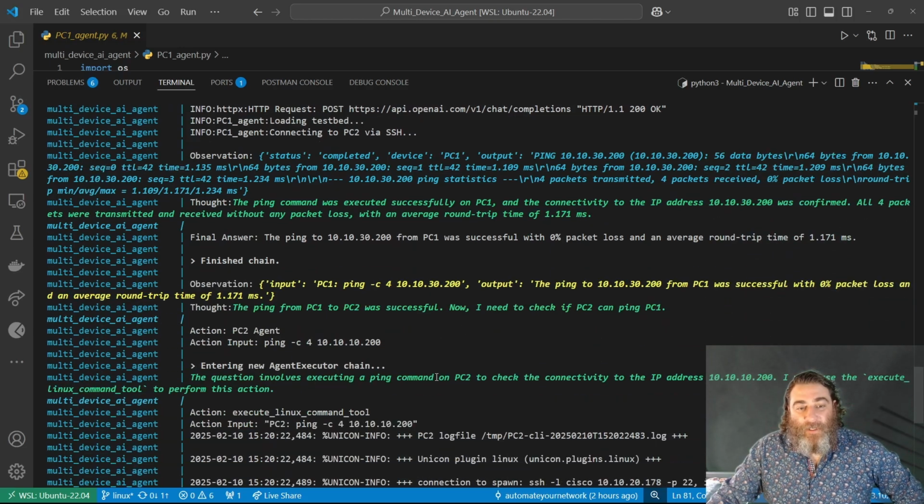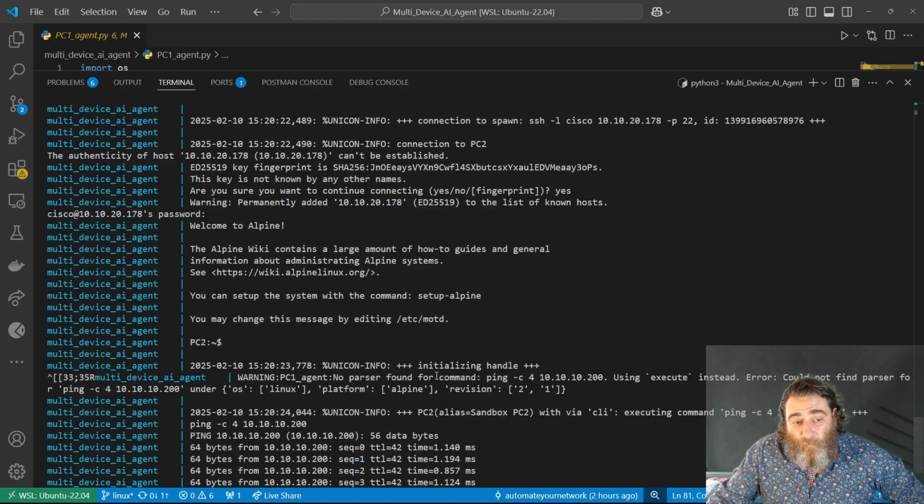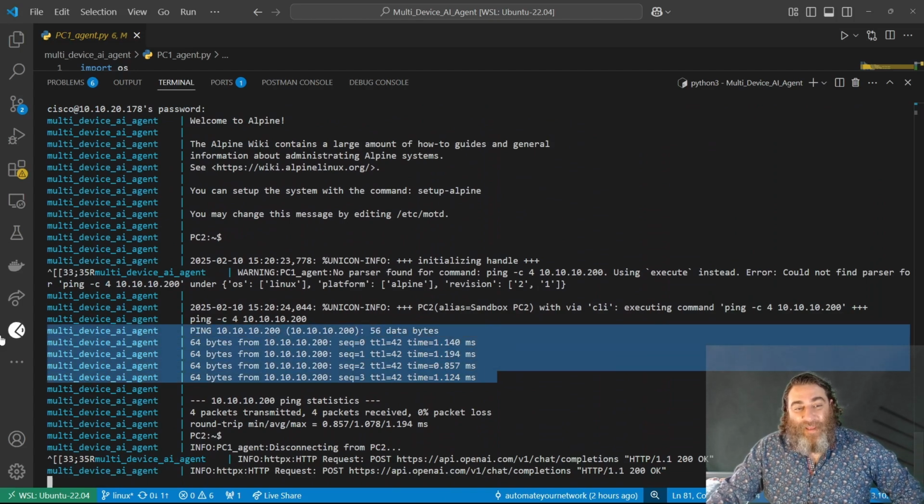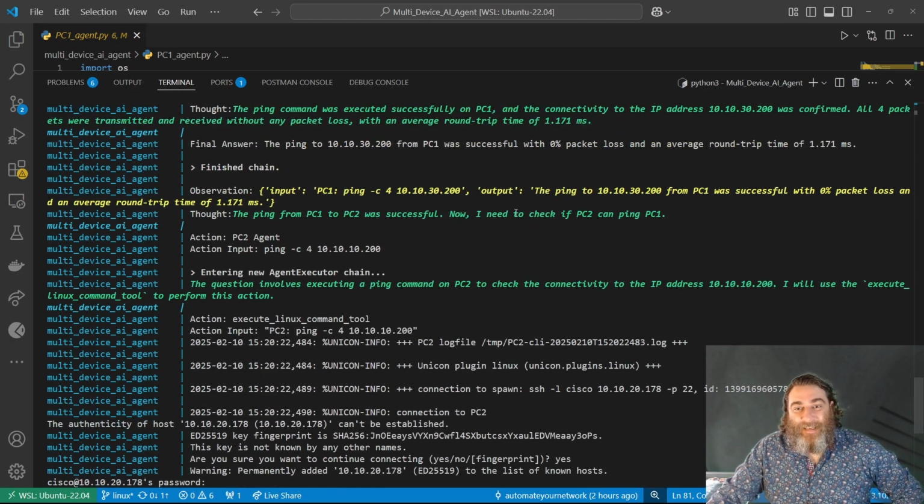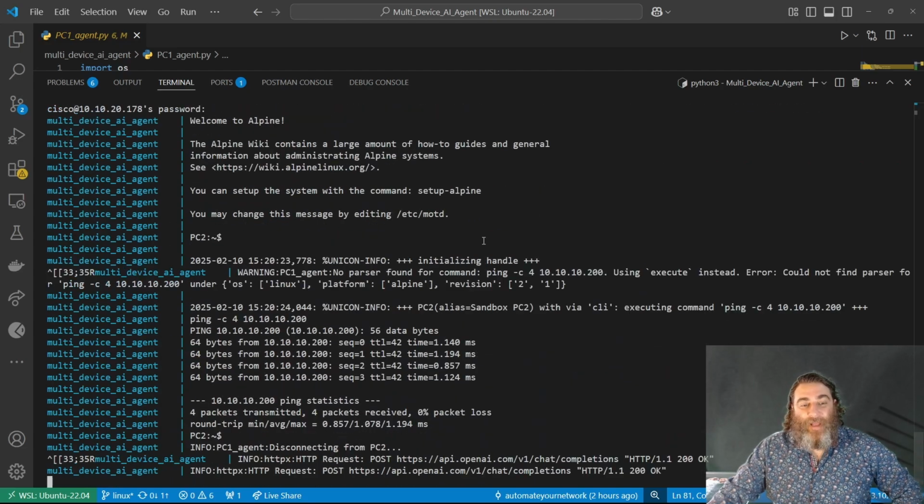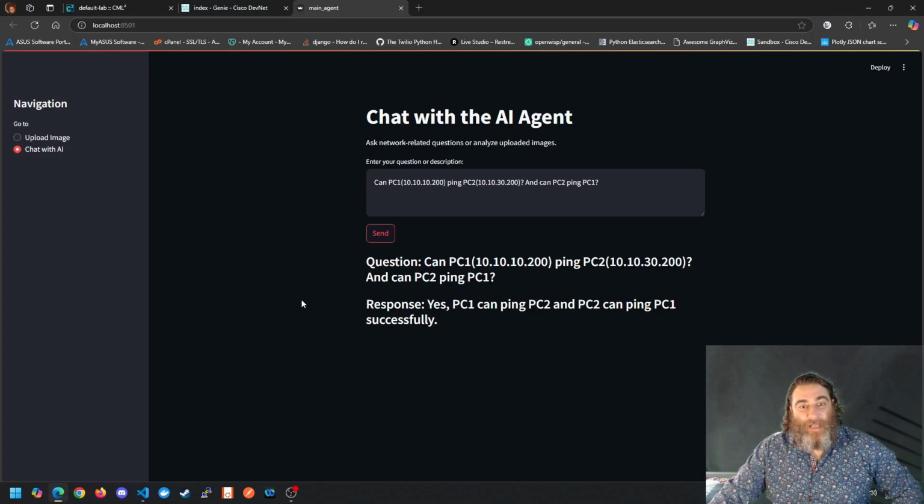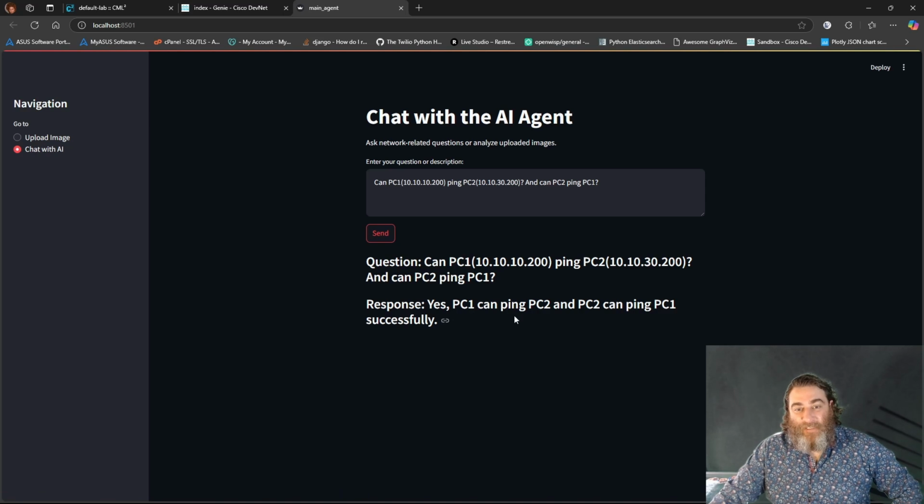So now it's going to move on to PC2 and run the ping on PC2. It's even giving us the average round trip amongst all 4 packets here. So now we're going to get it. We should have our answer back. Yes, PC1 can ping PC2 and PC2 can ping PC1 successfully.